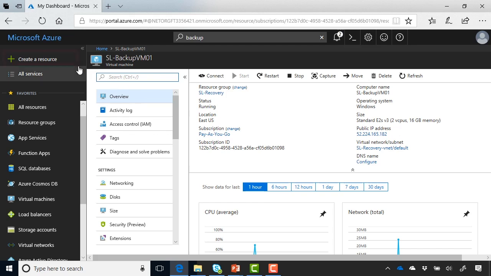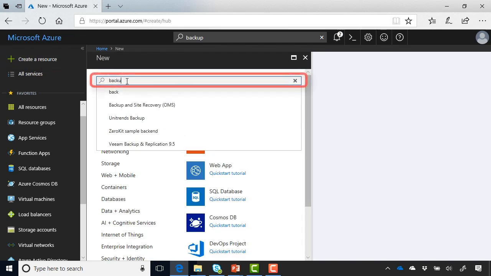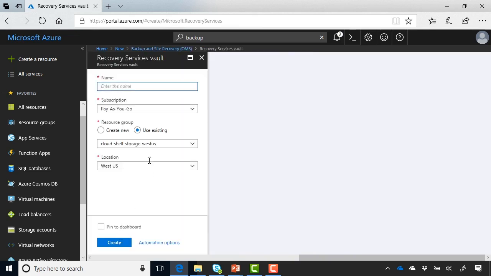So to begin, let's go ahead and create a resource and type in backup. And we get Backup and Site Recovery OMS, select that one. And this is where we can create our Recovery Services Vault. So we go ahead and click Create, and we'll give it a name, so we'll call it SL-Recovery Vault.